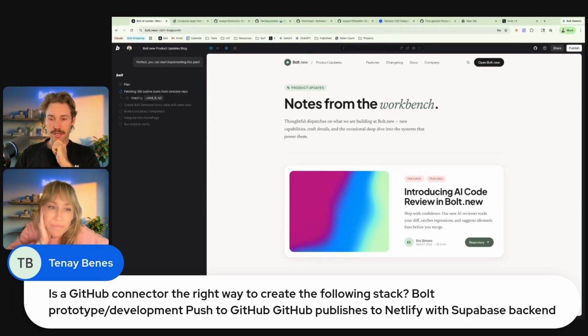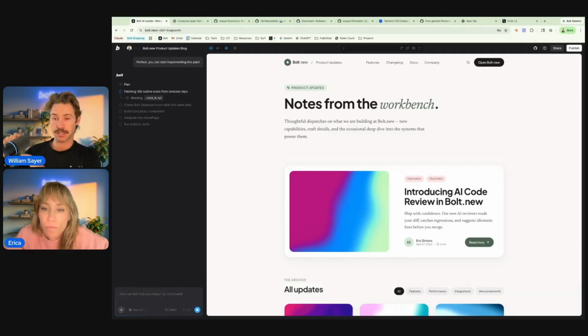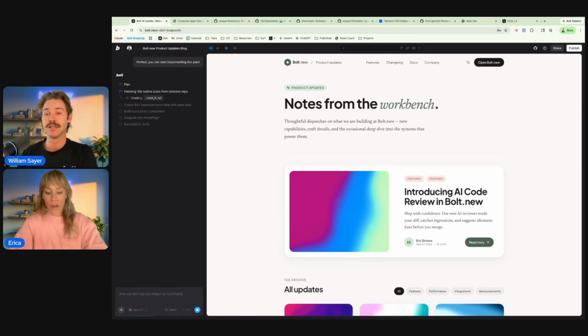Yeah, I mean, Bolt has all of the publishing capabilities directly connected to Netlify, because we're using Netlify as our hosting provider. So instead of having to go through GitHub, you can think of GitHub as like a Google Drive for your code. It's just like a backup. It stores your code. If you need to fork it or share it with somebody else, it's a good kind of backup version of that.